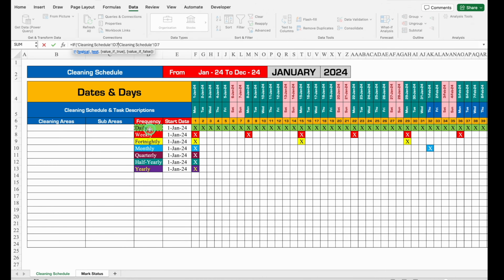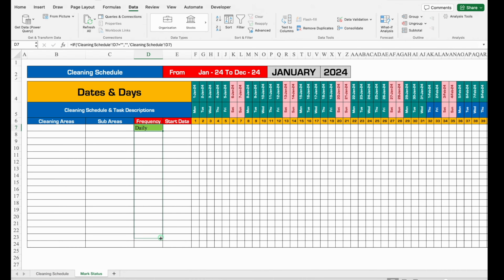We'll click on first frequency is equal to double inverted comma for blank, comma, if it will be blank, in return we want blank. So I'll put double inverted comma twice once again, comma, we'll come to the end, we'll close the bracket and we'll hit enter. Now I will drag this down.